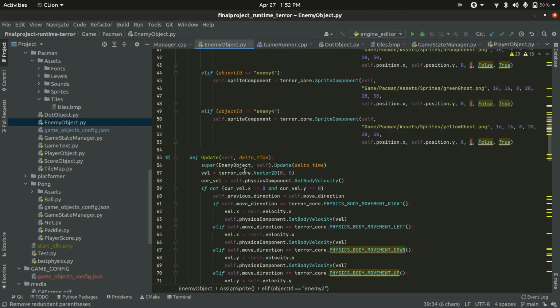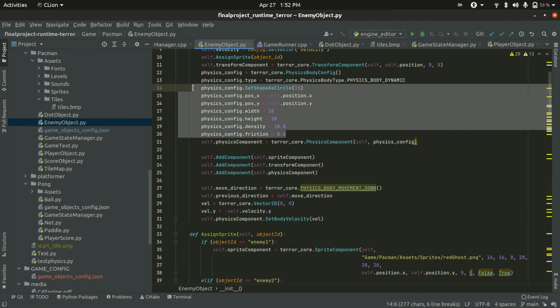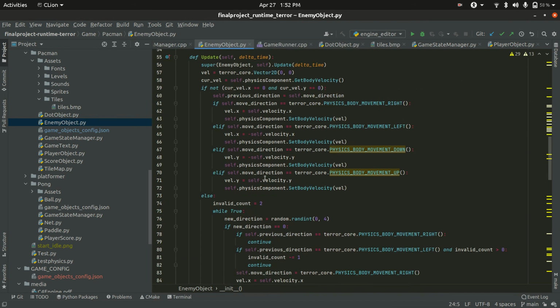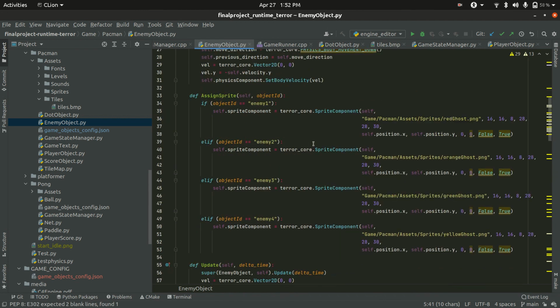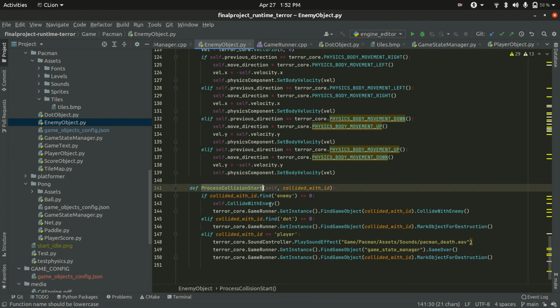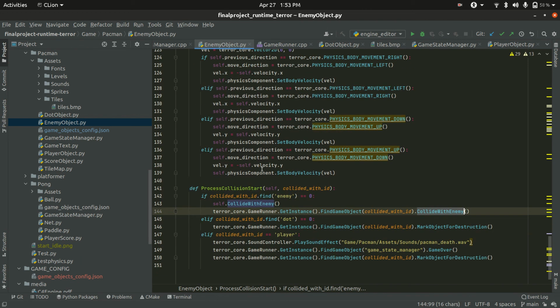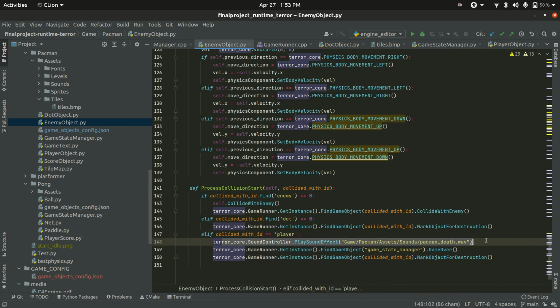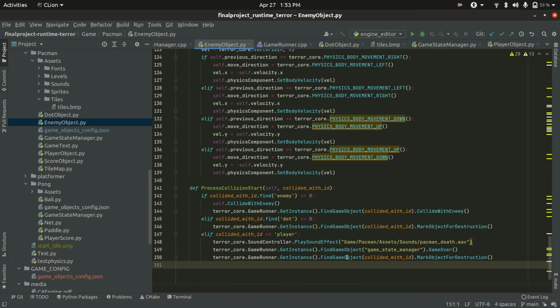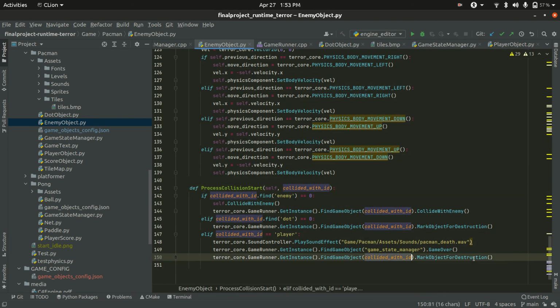For instance, in enemy, we configured this physics component here using this config, and then we simply added it. Once we add it, the game object class, which all of these classes extend from, has callbacks called process collision start and process collision end, and they pass along the ID of the object that collided with the current object. So let's say we collided with another object whose ID has enemy in it. We just call this collide with enemy function, which is this. This is different logic. But if you collide with player, you play this sound effect, and you call the game over method on the game state manager. So this is how we find the game object. Once you figure out which object it is, you just need to find it and call the appropriate method on it. That's how we simplified our process.